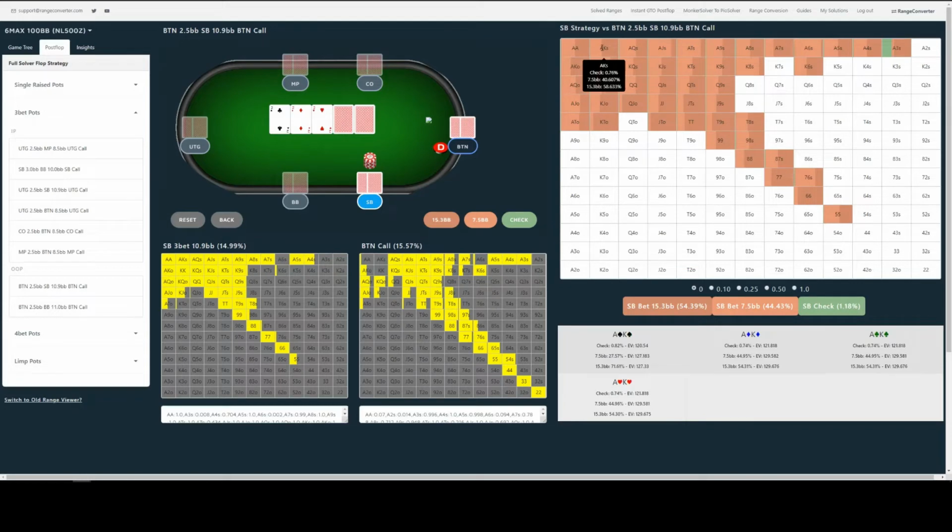you can see the overall breakdown for the ace king suited there is check 0.76, bet 7.5 big blinds 40, and bet 15.3 big blinds maybe 60% of the time. And this window shows the individual suit combinations for that, and as you can see, it changes, updates depending on which one you're hovering over.